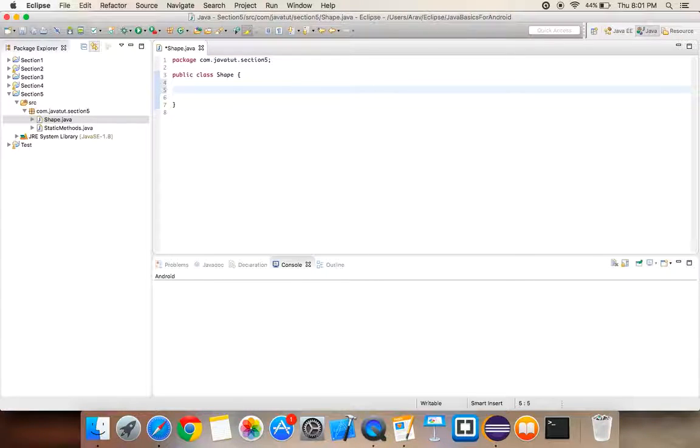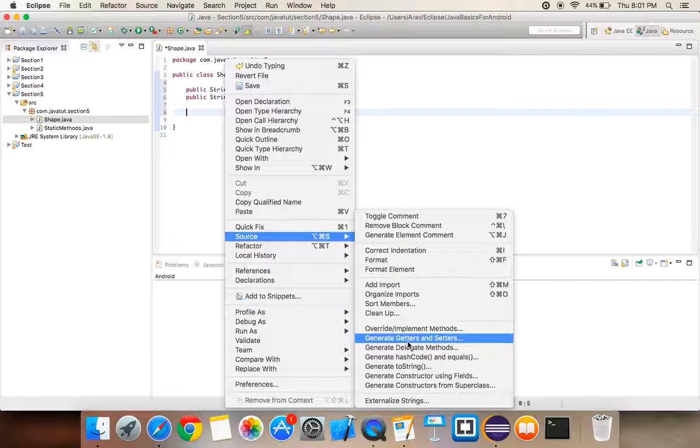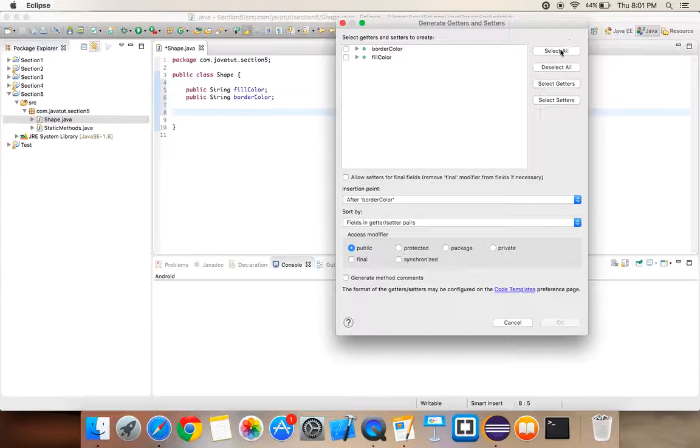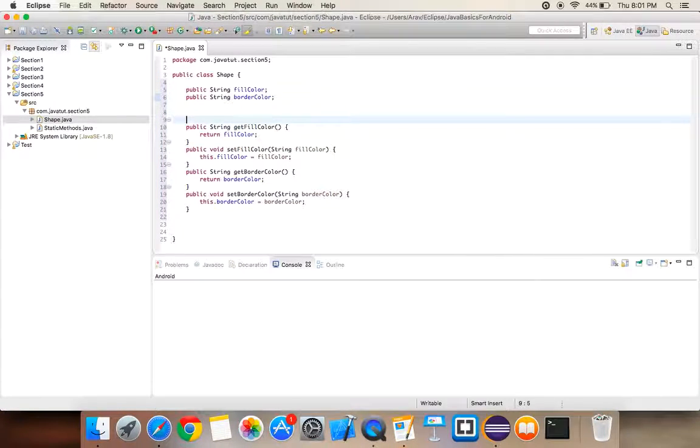And in here, we may want to say the shape has string fill color, because each shape can have a fill color, right? And then you can also have public string border color. We can also go ahead and create our getters and setters. So do the source, generate getters and setters, select both of them, and then hit OK. So there you go, you got the getters and setters as well.